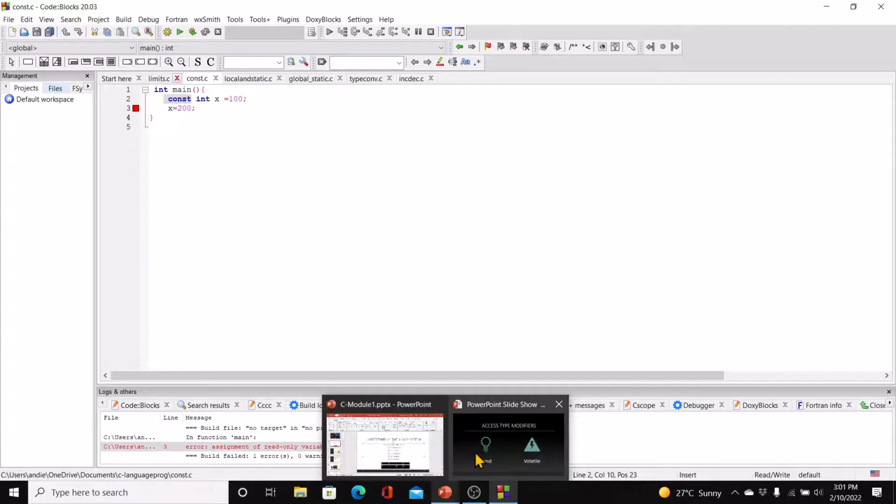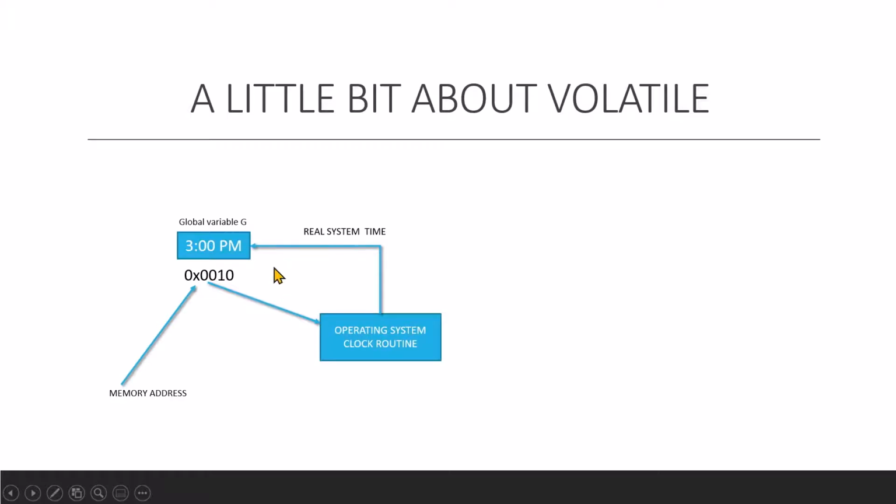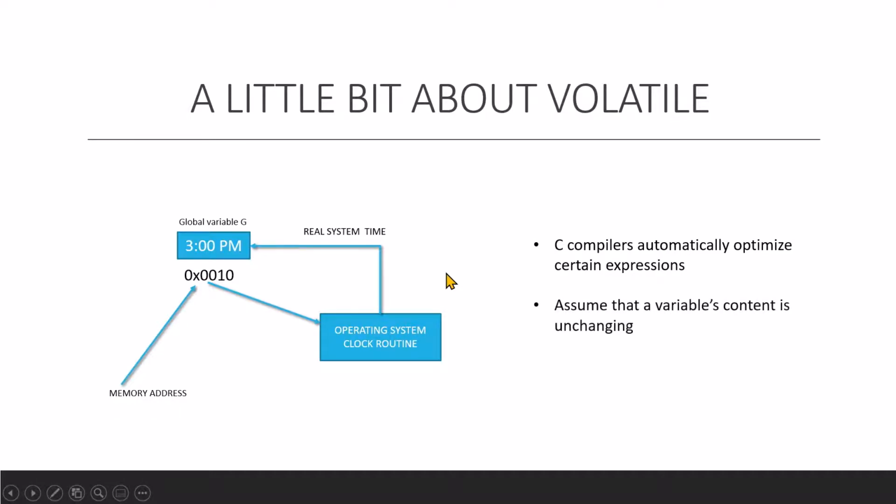Moving on to volatile. Now let's say we have a global variable G using up memory address 0x0010, and we have the operating system clock routine putting in the time there. Now, of course, this time is going to change every second, but compilers work to optimize certain expressions. What that means is that the compiler will assume that this variable is not changing its value, and therefore would store that variable's value within what is called a temporary register.